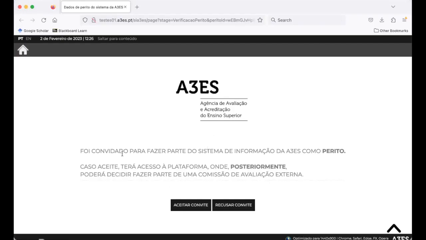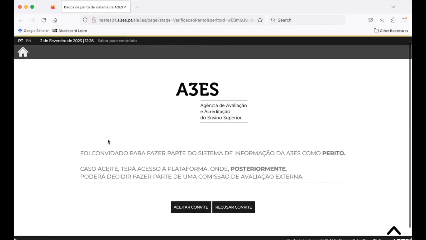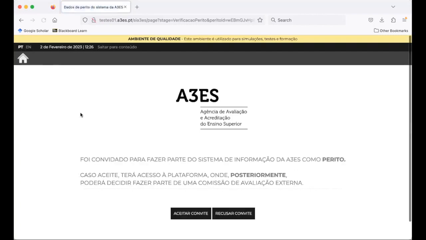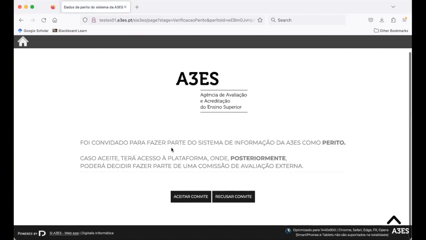We are now taking a look at the first page that you see once you click the hyperlink on the email. The text is written in Portuguese, but here on the upper left corner, you can switch the text to English. Okay. So let's keep it in Portuguese. So you have been invited to be a part of the information system as an expert. If you accept, you will then be able to decide whether you want to be part of a specific external assessment team. So I will now accept this invitation.